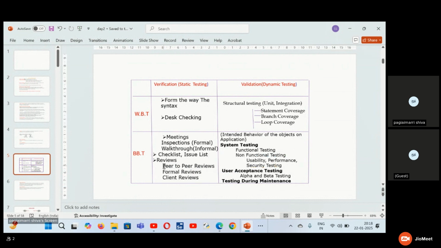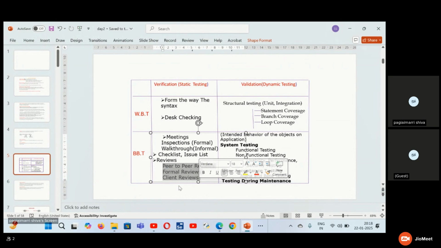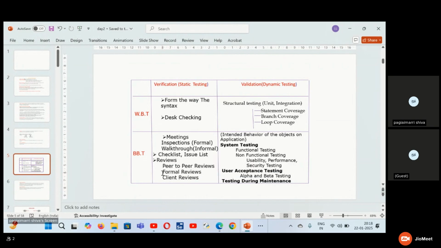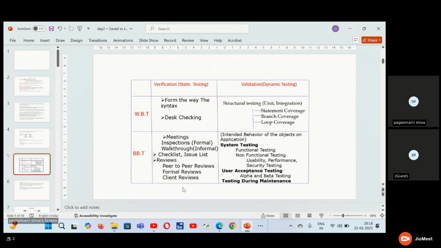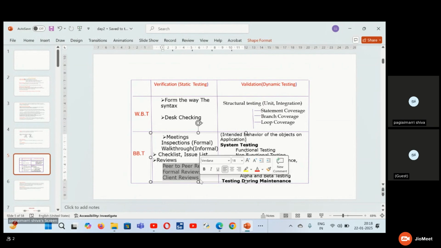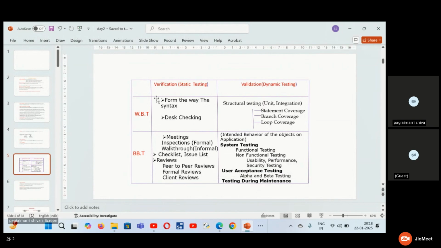Whereas in the validation part, we will cover system testing. In system testing there are two types, functional and non-functional. Functional means the intended behavior of the objects in the application. Non-functional means usability, performance, and security.